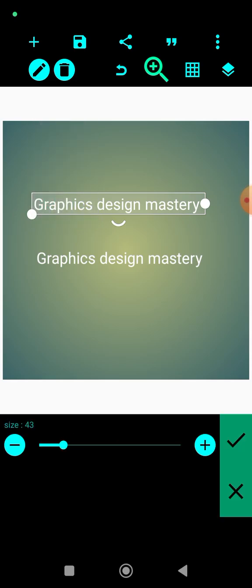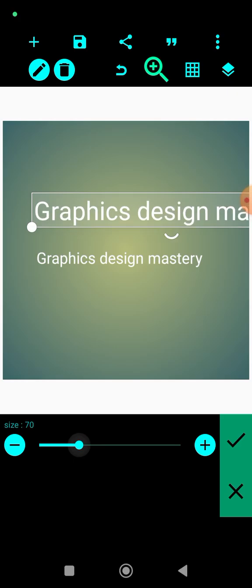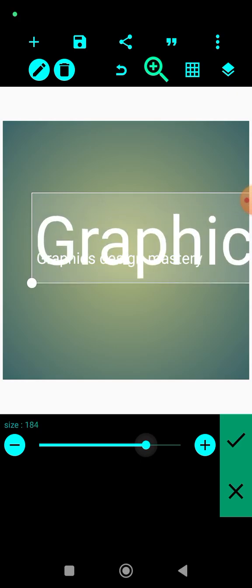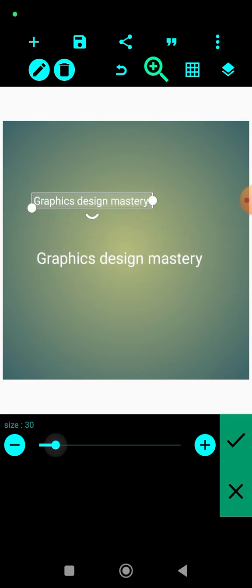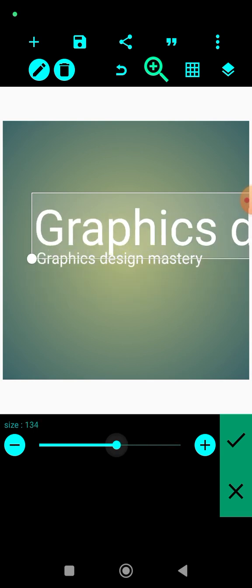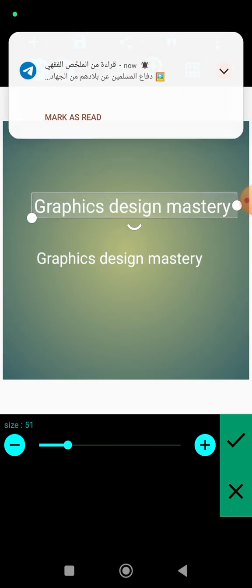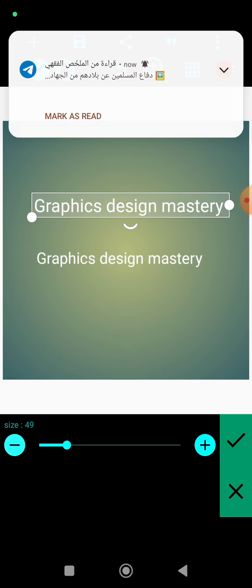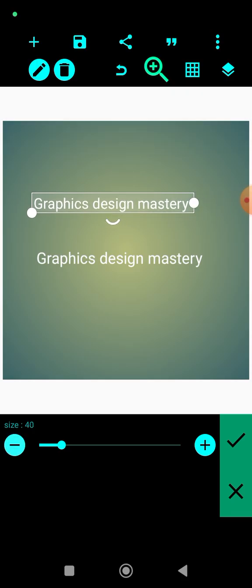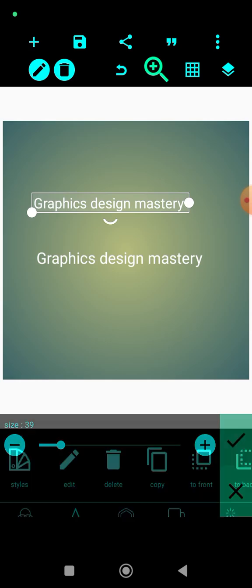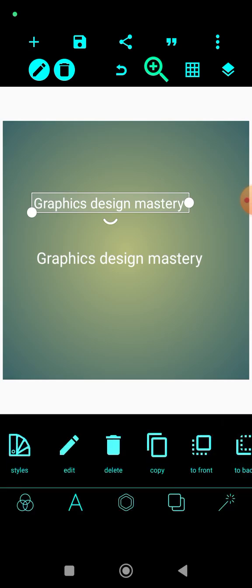If I click on it, I want to increase its size and reduce its size. If I click on it, can you see that the size is increasing? Can you see? Then you can be clicking the plus icon or the minus icon to increase the size. Can you see when I'm clicking the plus icon and when I'm clicking the minus icon? Then if you are satisfied with this, you can click your OK. But if you are not satisfied, you can click your cancel.